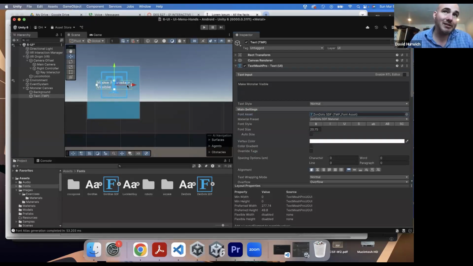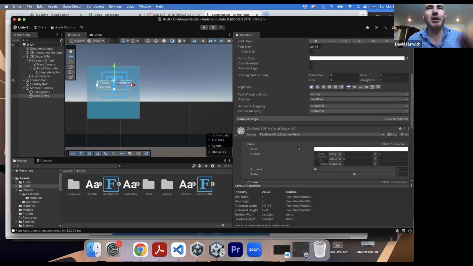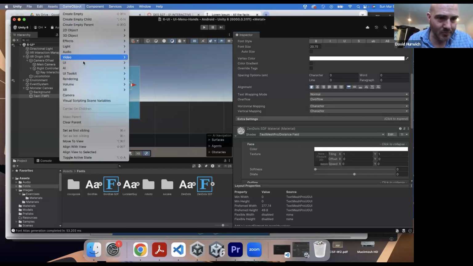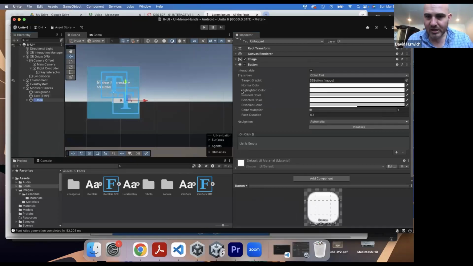So I have this text, which is make monster visible. Now I actually want the button that people are going to interact with. The text by itself doesn't do anything. It's just text. If you want to change the text color, you can do that. There are ways of doing background or drop shadows and such. So I'm going to add a button by going to user interface and then button TextMesh Pro. Buttons let you interact. Now I get this button here, and I'm just going to place it there.